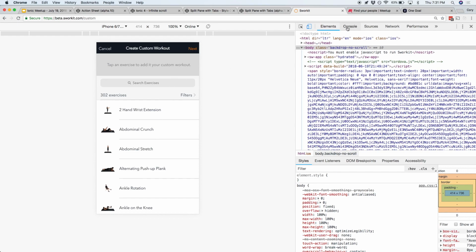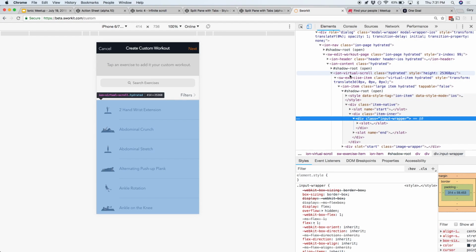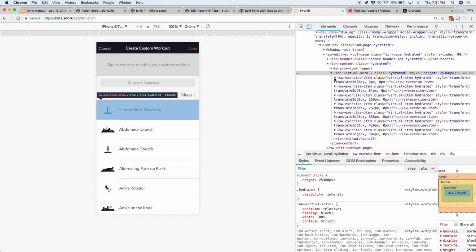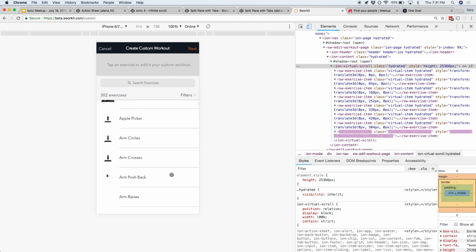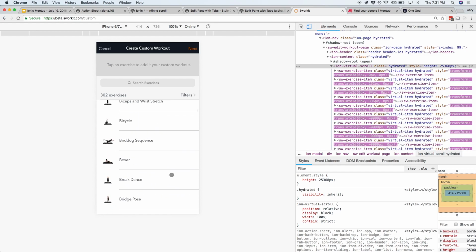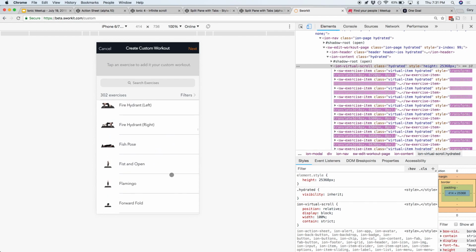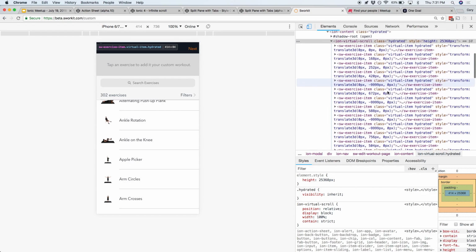It's too fast. Sorry. But if you look at this component, that's not where I want to go. Here's my virtual scroll component. Here's my exercise item. There's actually only 10 in the view, and so as I scroll, it feels like I'm on a normal Ion scroll element or Ion content, but really it's just repositioning these 10 plus.